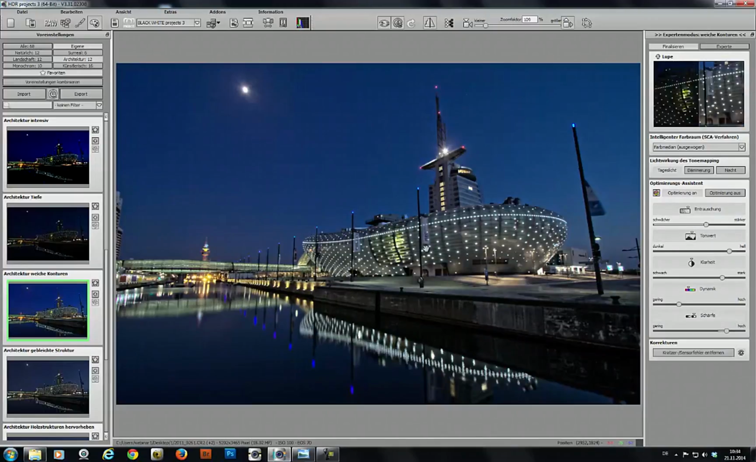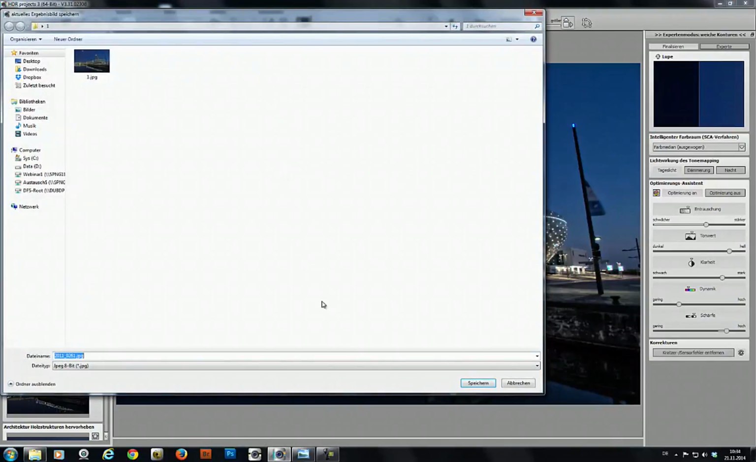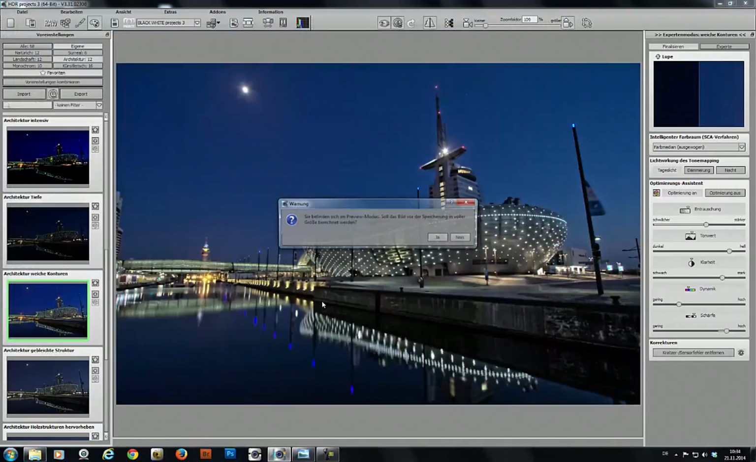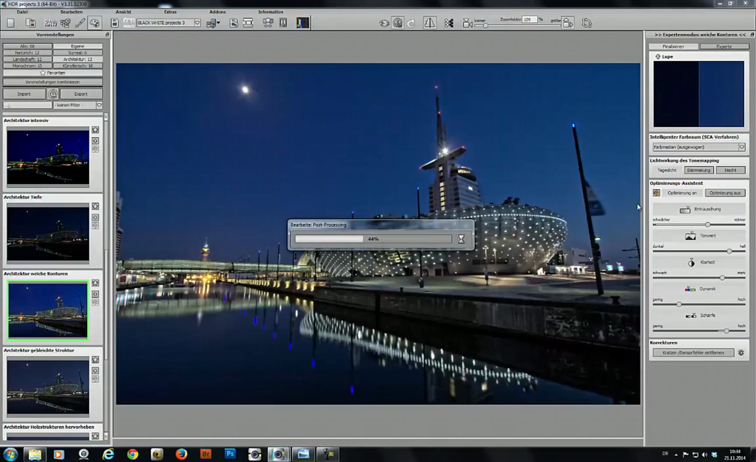Hit save. Name your file. And the whole thing is done.